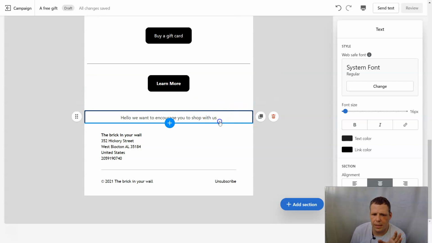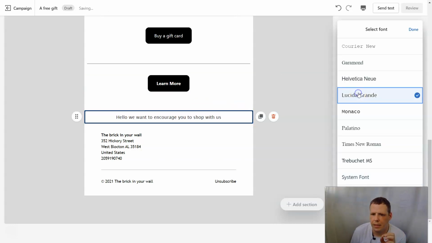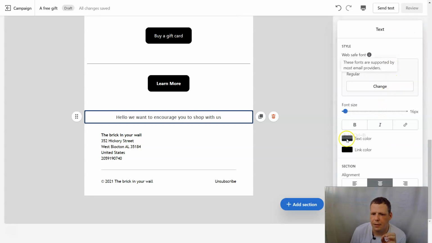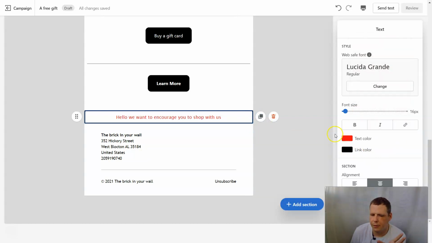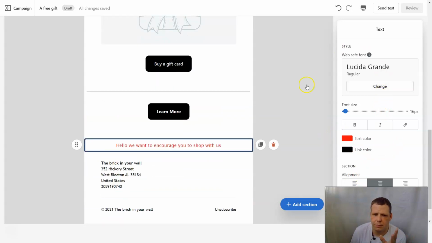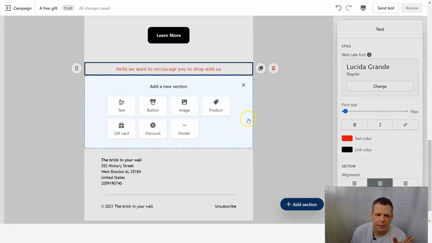So this is our text, and like, oh, well, that's pretty blank. Well, the same, if you want to change the font, you can go to done, and to change the color, if you want, you can change the text color to like red, right, or whatever. The link color, if you're putting in a link, and the alignment as well. And this is it. Pretty cool, right? Coming back just to make sure, we did text, button, discount, divider, gift cards, and products. This is it.